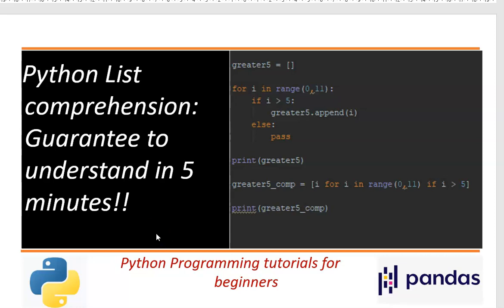Right. So list comprehensions are a way of creating Python lists in a very simplified one-line syntax. As you can see here in this picture, I'm creating a list of numbers which are greater than 5, and you can see I have to write all of this code. But if I'm using list comprehension, that code can be summarized in a single line.